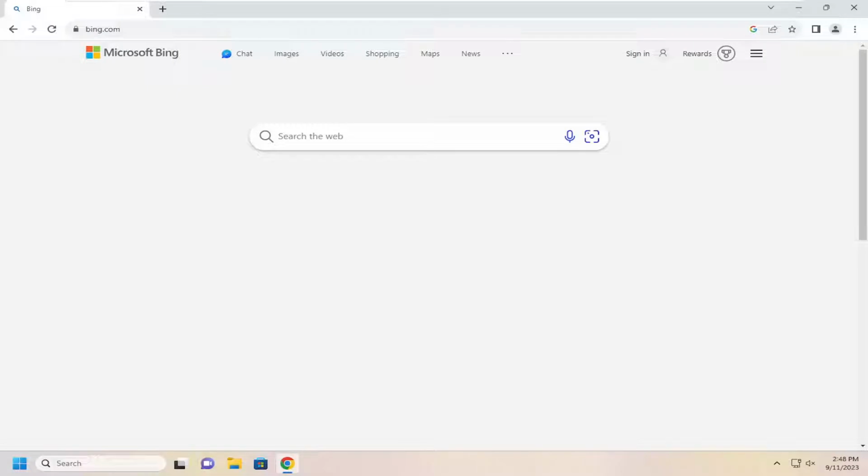In today's tutorial, I'm going to show you guys how to turn off or disable Bing Safe Search. So this should hopefully be a pretty straightforward process here, guys. And without further ado, let's go ahead and jump right into it.